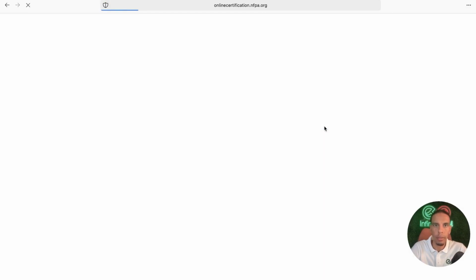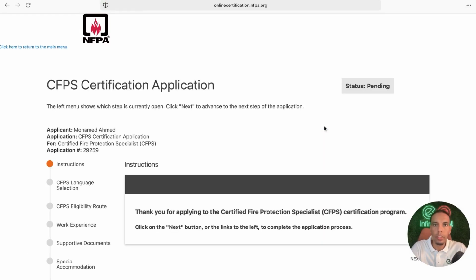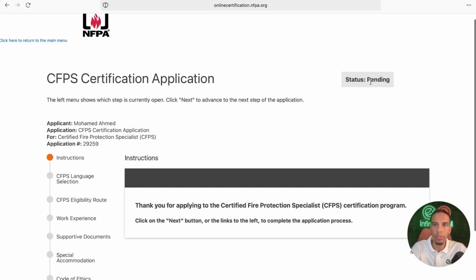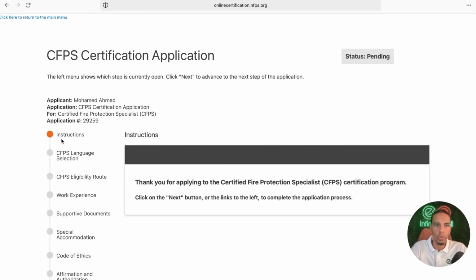Alright, I'll choose these steps. When you open a new application, these are the steps you'll start following. And the status here will show whether it's pending, checkout, or anything else. So the first step is to go to the instructions. This tells you to proceed with the instructions and you will click Next. We clicked Next to move to the next step.